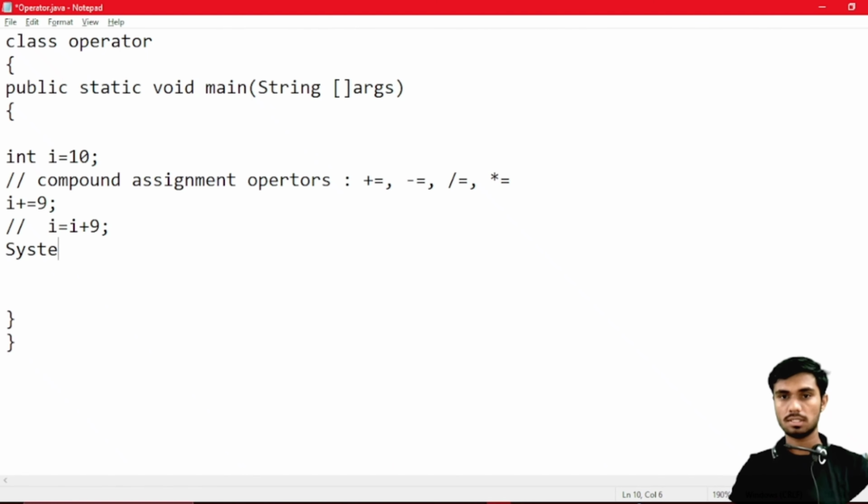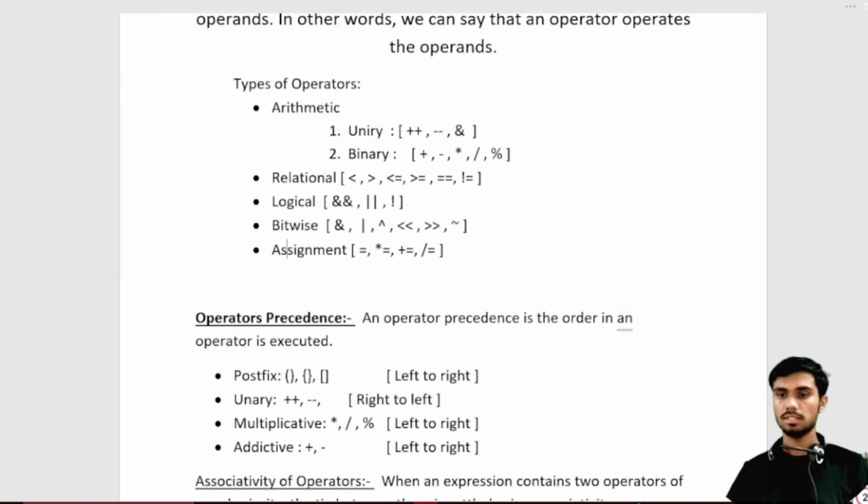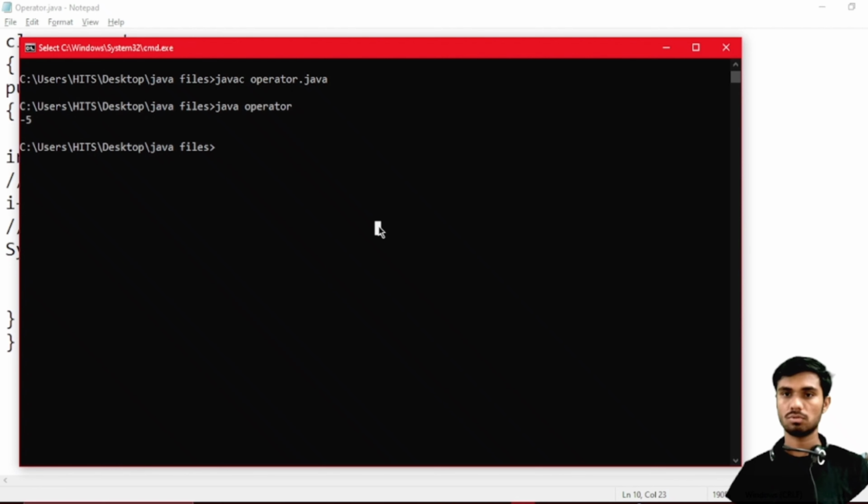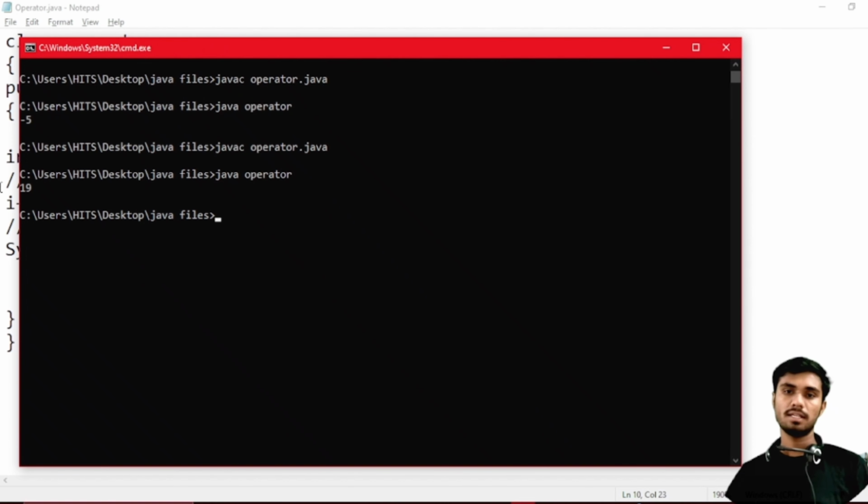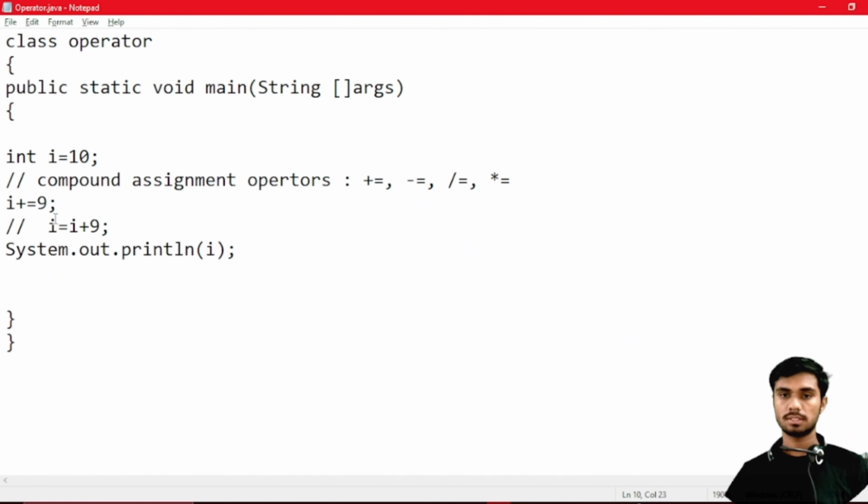And here we will print out the output of i. Okay, I have to compile this file. Here I will run, and here we get the 19. So it doesn't add a new thing. It basically provides us the shortcut of writing an equation. So we write that, and simply we can perform different operations.